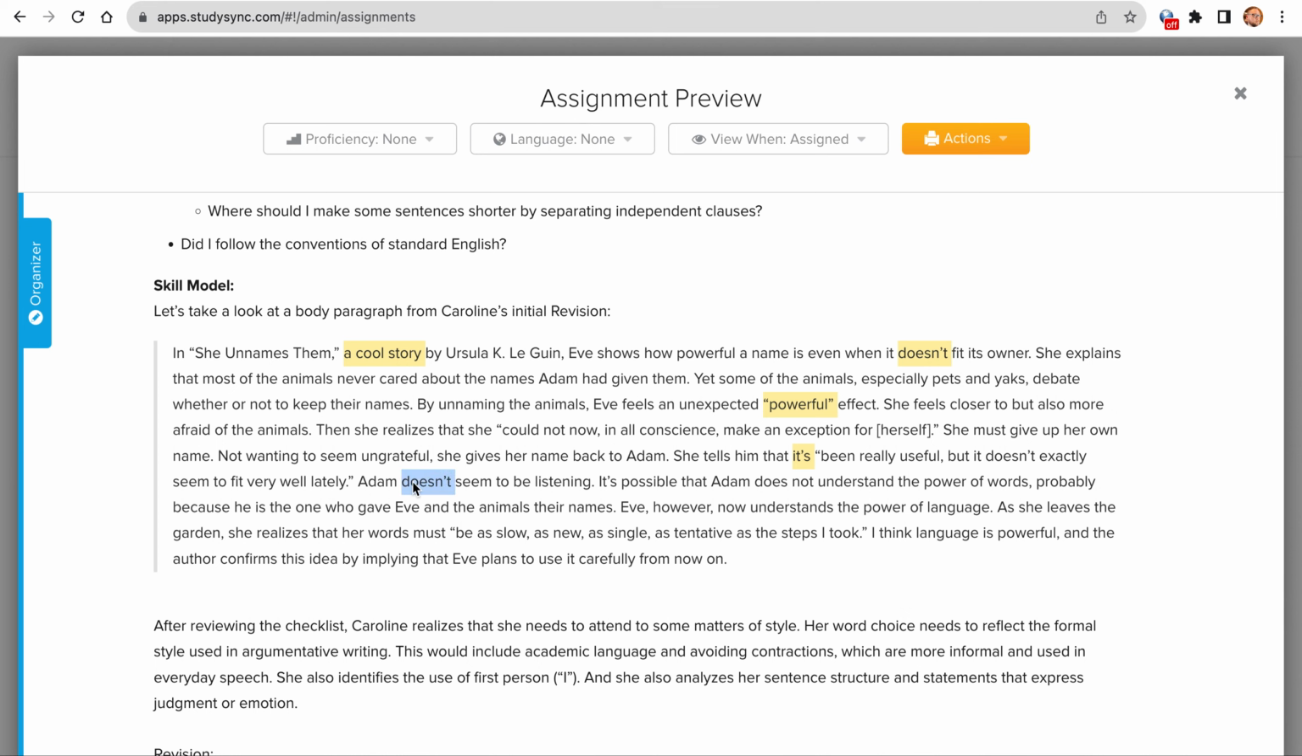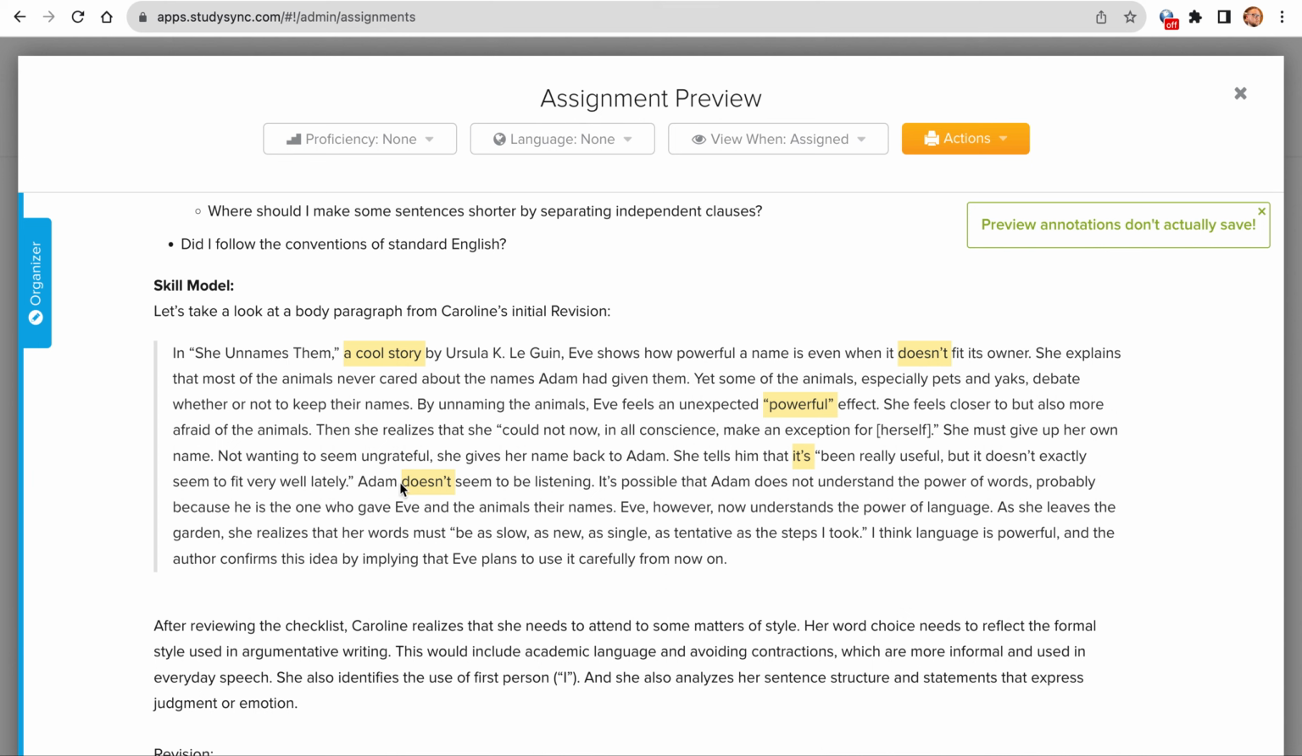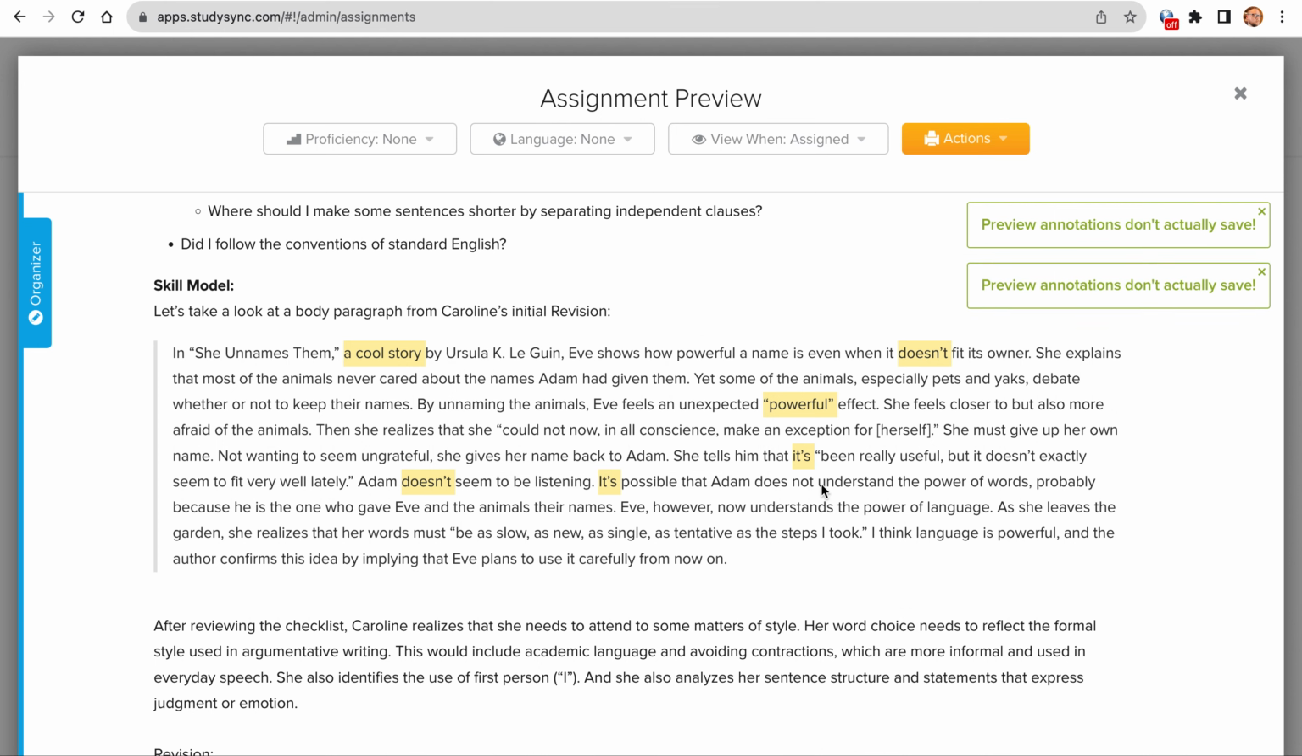See, but this contraction can be changed because this is Caroline's writing. That should be changed to "Adam does not seem to be listening." "It is possible that Adam does not understand the power of words, probably because he is the one who gave Eve and the animals their names. Eve, however, now understands the power of language."